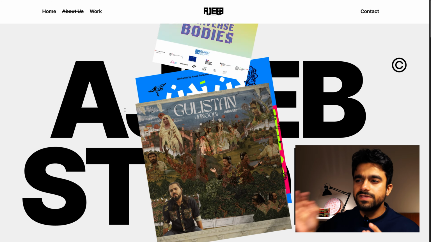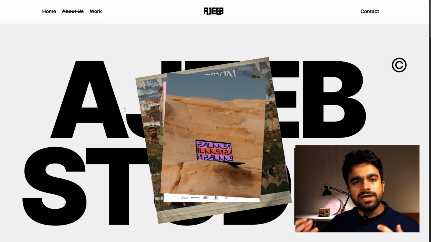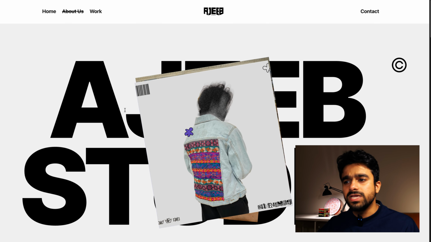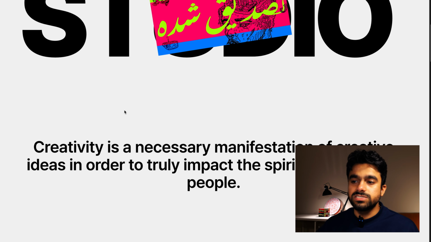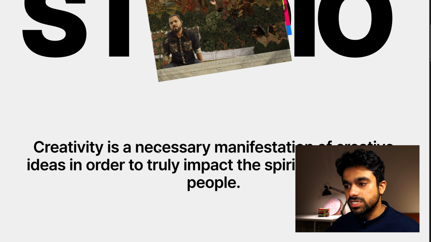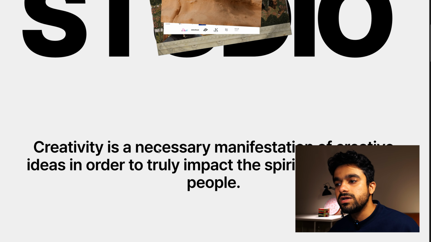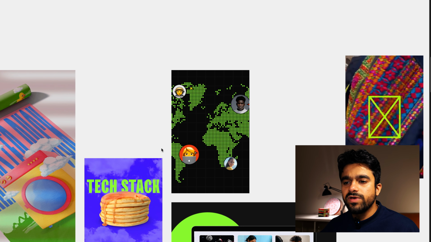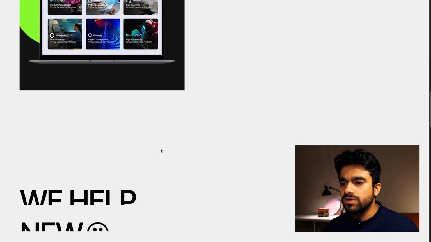I feel like adding these tiny animations and these images moving just adds more to the page and to the experience itself. Over here, once you go down, it says creativity is a necessary manifestation of creative ideas in order to truly impact the spirit and the hearts of people. And then you have a slideshow of cool posters and images and stuff that we've done.